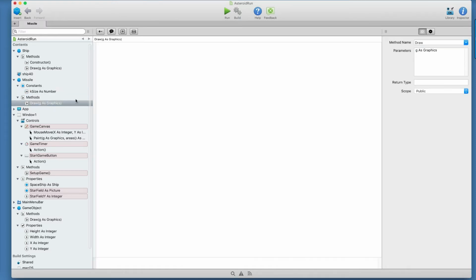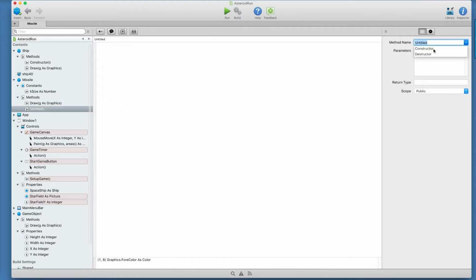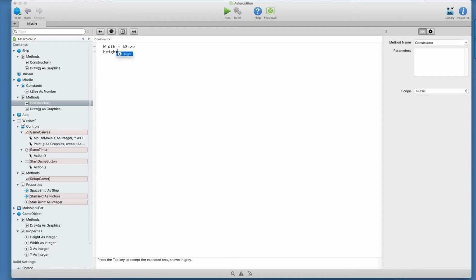square. So now I can go back to the draw method, and I can set it to white, and then draw the rectangle. I'm also going to add the constructor, just like we did with the ship, to initialize the width and the height to be the size constant that we set up. So if we wanted bigger or smaller missiles, we could just change the size constant, and the code would adapt.